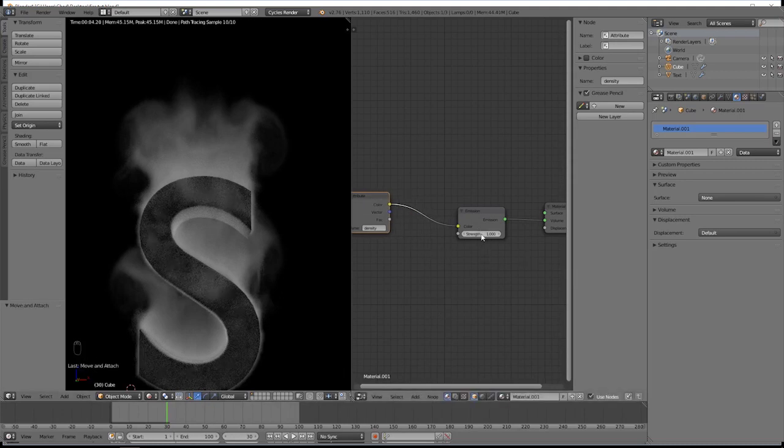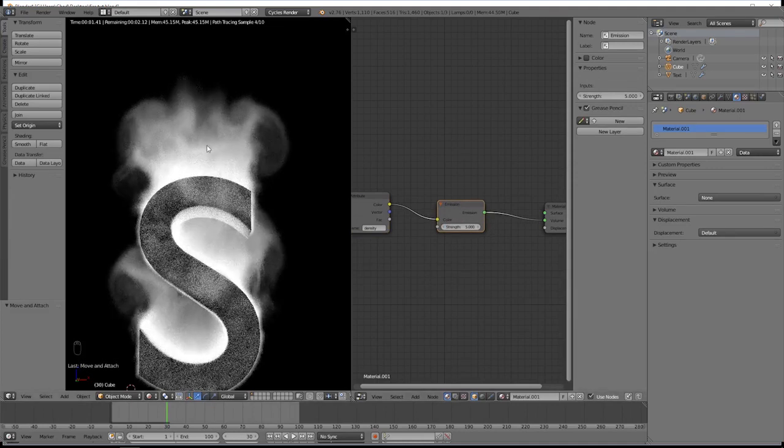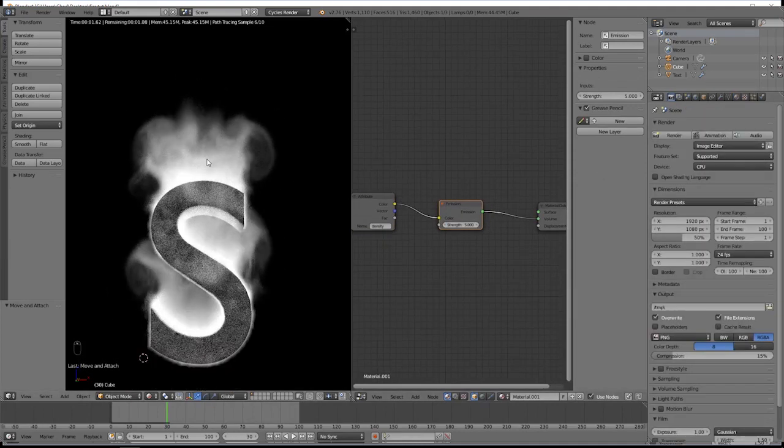However, it's not quite bright enough. So what we can do is take emission and bump it up, say about 5. And now we've got something going on here. Okay, so here we go. Let's go ahead and let's start colorizing these flames.